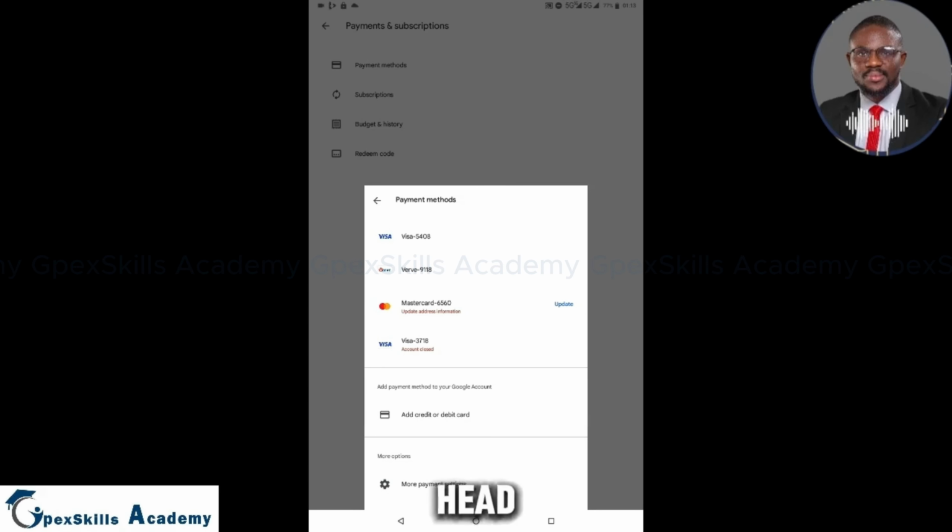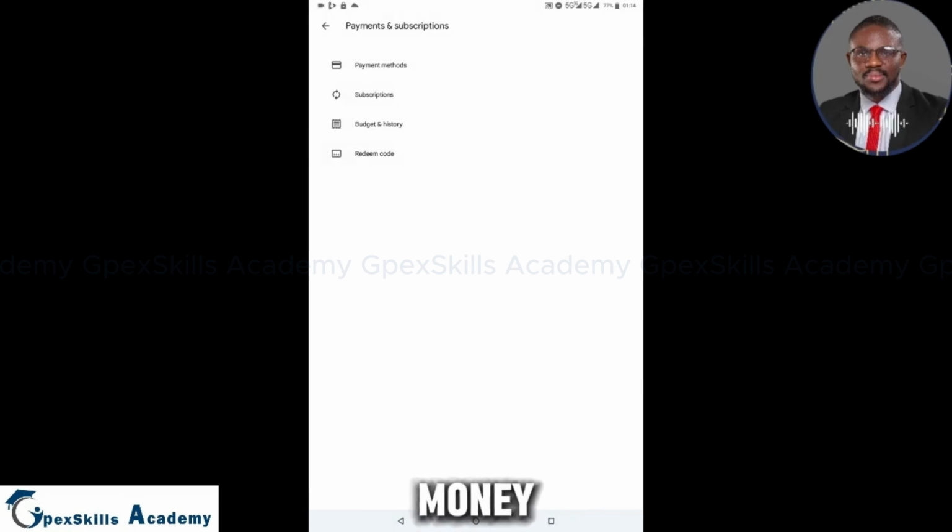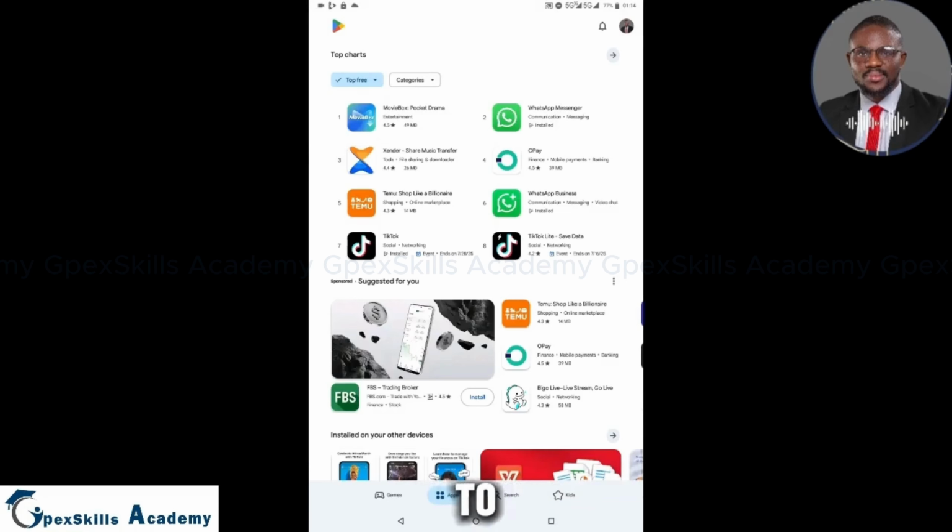What you need to do is to head on to TikTok. Let's go get the coins. Now, before you head on to TikTok, make sure you have some money on your account. This particular card which you've added to your Play Store, make sure you have some money on the account which you are going to use to buy these coins with. Okay, so without wasting much time, let's head on to TikTok to get these coins.